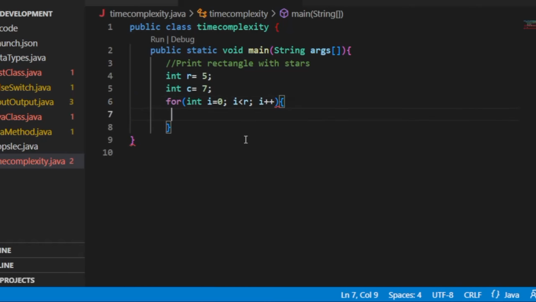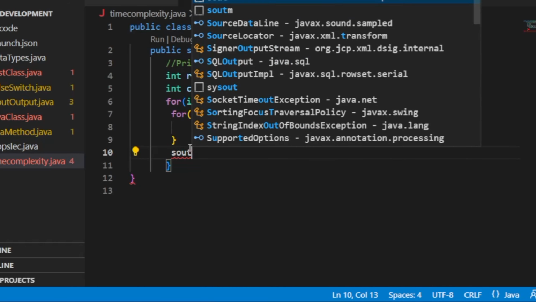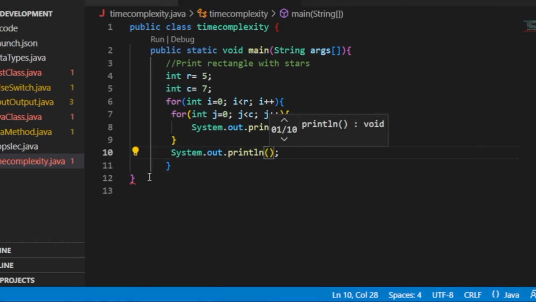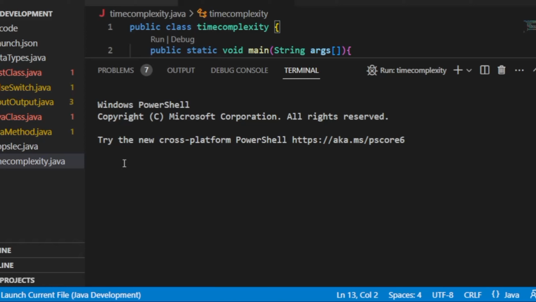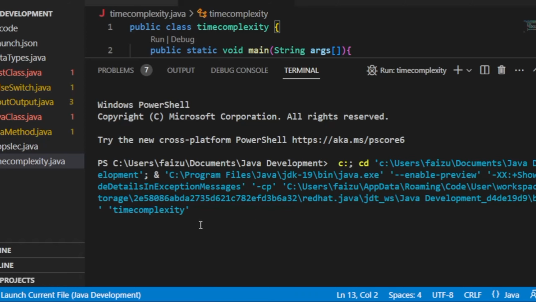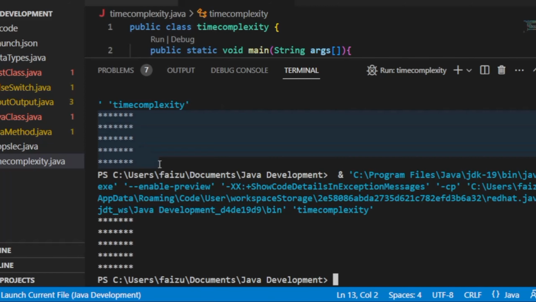and i plus plus will increment after each iteration. Then let's take a nested loop which will run from j equals 0 to j less than the number of columns, incrementing after each iteration. And here we will be printing a star, and after each row has been completed, we'll print out a new line. Now let's run it. Here you can see a block of stars has been printed.